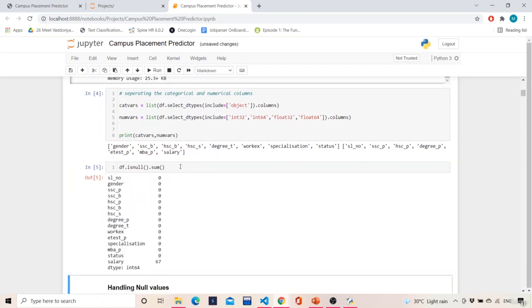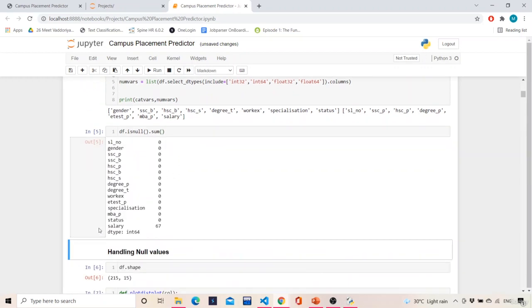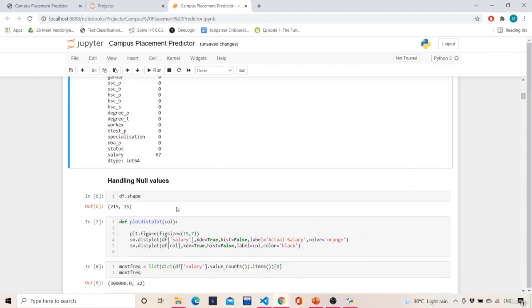Now let me check the null values here. I find that there are null values in salary. There is a null value in this salary column, so we'll handle that null value now. Let me just find the shape of this. So 215 is the shape.